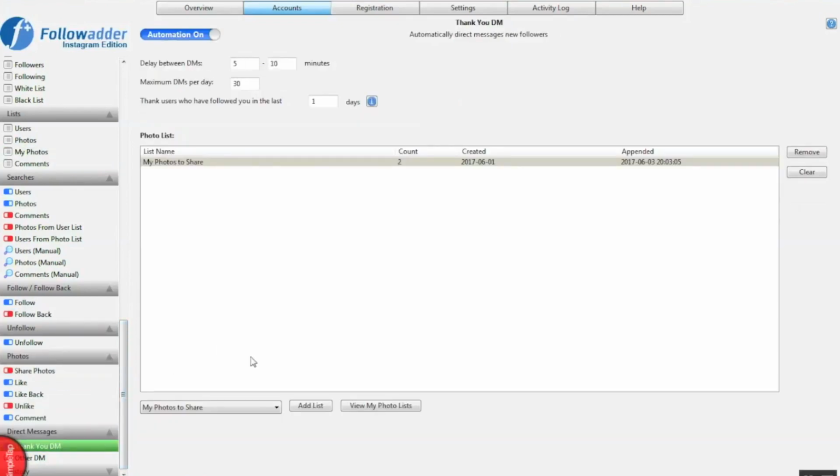Photos to thank you DM, add the list in there, choose how many DMs you want to do, and a delay between again. You can also choose the time frame that you want to thank these users.